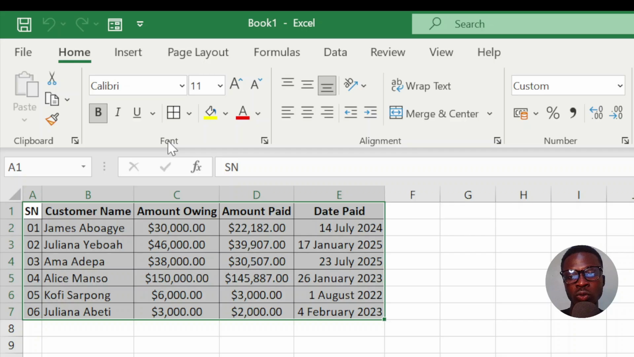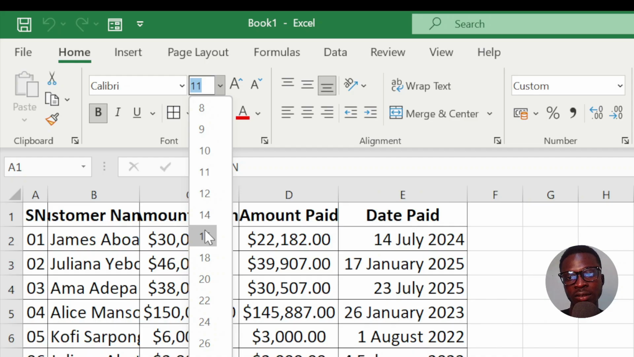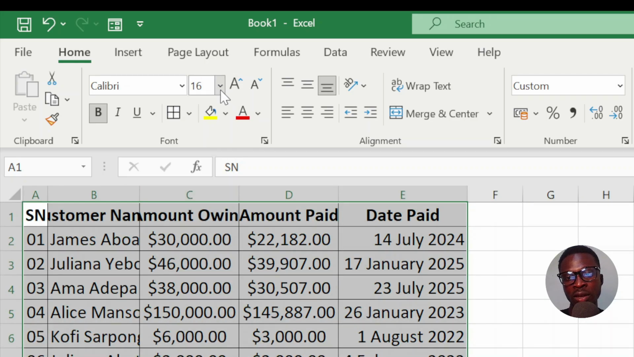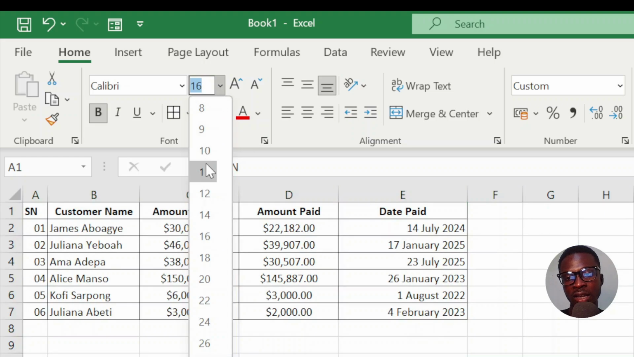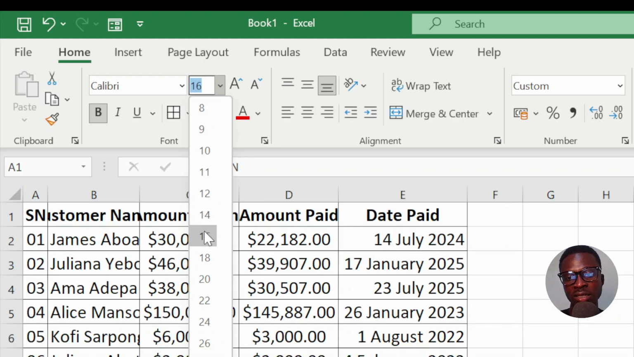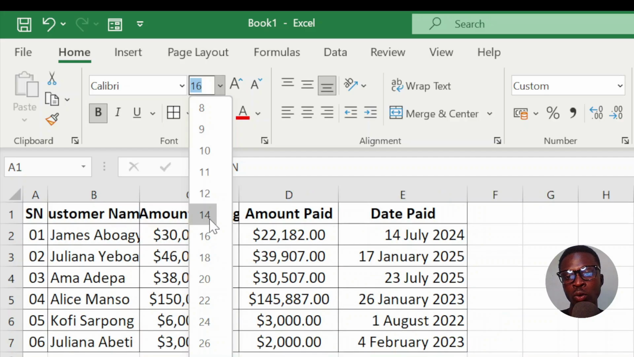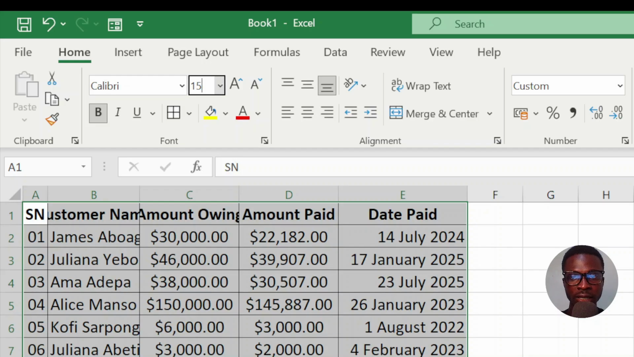So if I want to change this to, let's say, 16, I'll just click on this drop down and then I'll select 16. As you can see, we have the numbers arranged from 8, 9, 10, 11, 12. From 12, you can see that after 12 there is an interval of 2. So from 12, 14, 16, 18. So let's say if I want 15, I can just go back here and type 15 over there and then press the enter key. So now I've been able to change it to font size 15.